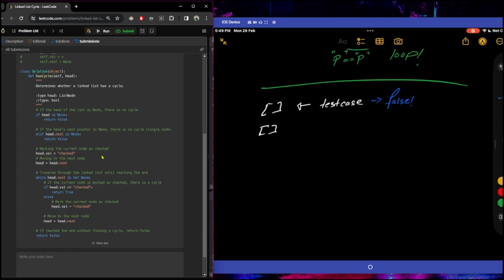Okay, moving on. All right, so the next test case we are going to talk about is, let's say the linked list has only one value, and it doesn't point to itself or anything else. In such cases, that means there is no loop. So these two cases ensure we don't need to go through the whole set of code.